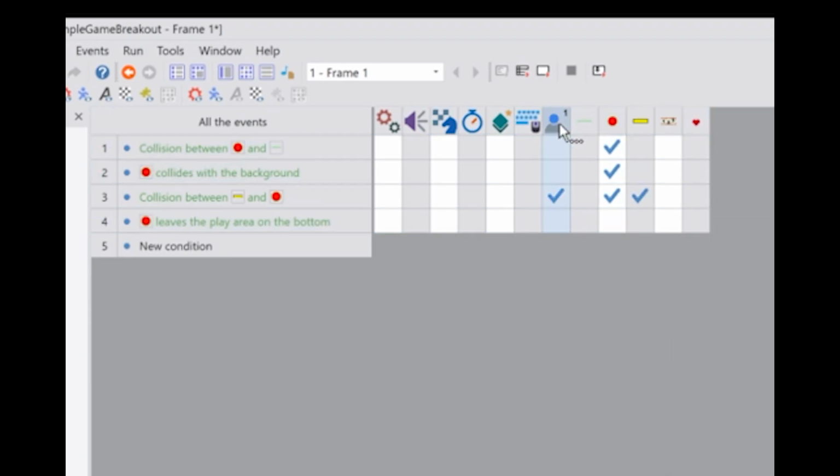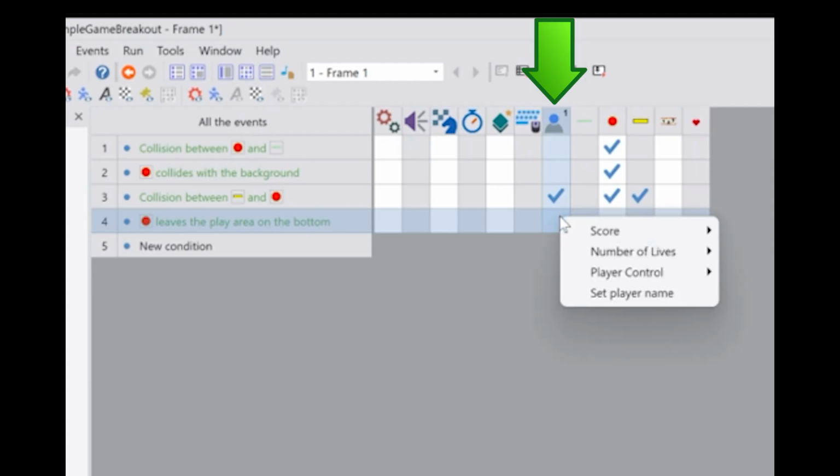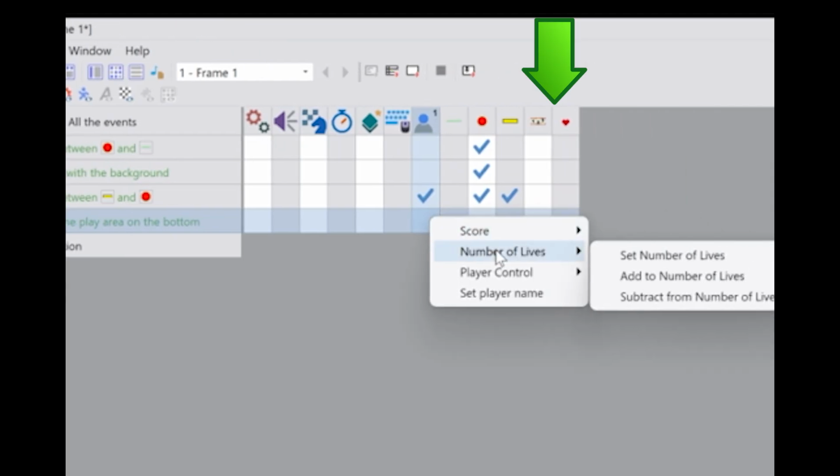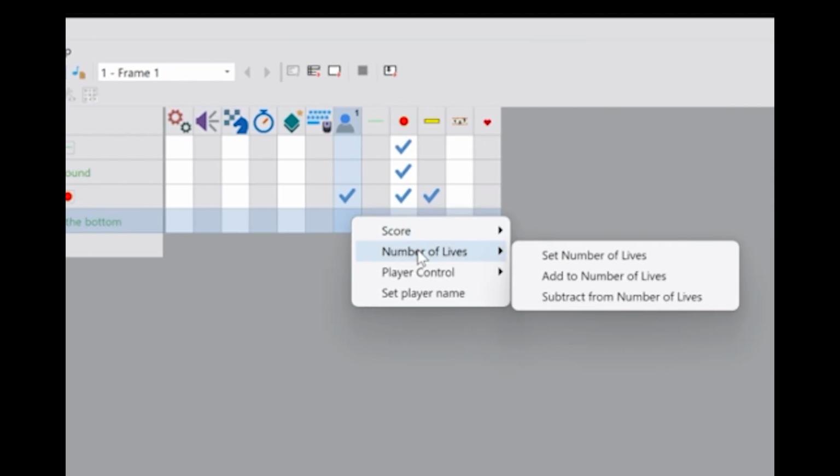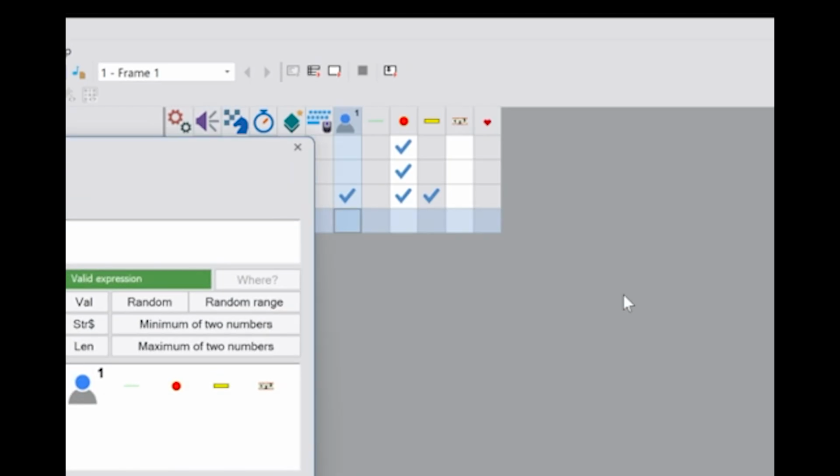What we're going to do is go back over to the player. And again, in the condition, when the ball leaves the bottom, we're going to go to the player option, and we're going to go to number of lives. Now, we're going to do a similar thing to what we did with the score. We're going to subtract from the number of lives instead of add to. So when the ball goes out of the bottom of the play area, we're going to subtract 1 life from our number of lives.